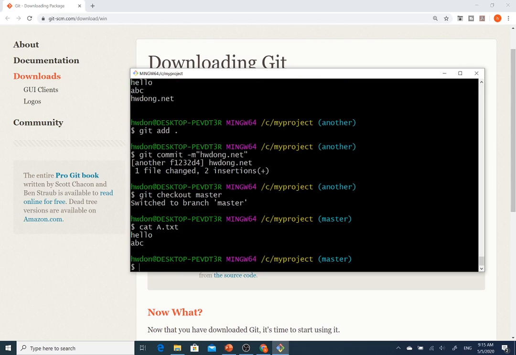a.text is as before. Now we will merge another branch to the master. We are working on master branch. We can use git merge to merge another branch to the current working branch. This means we merge another branch to our working branch master.